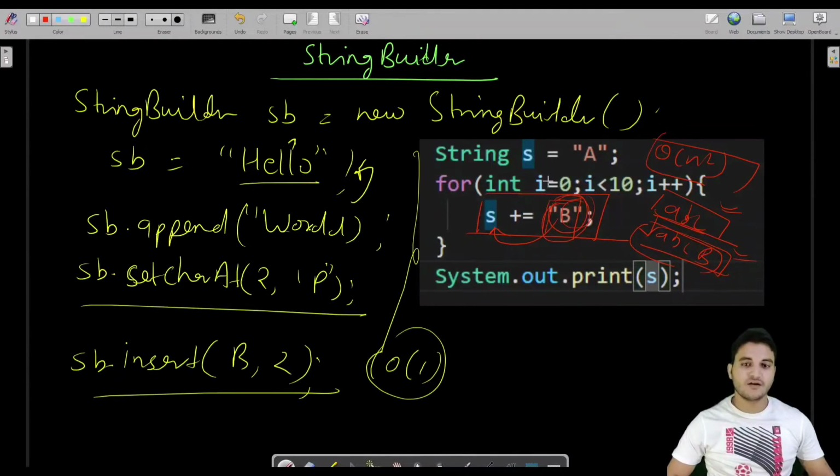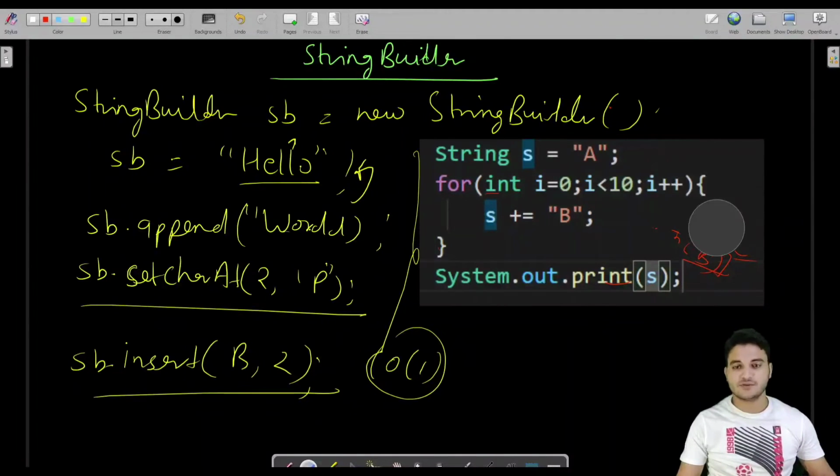This loop will run 10 times only, but internally this will also run 10 times. So it will indirectly run 100 times, 10 into 10. So that is the major disadvantage of a string. While doing a complex program, we should use a StringBuilder as much as we can, but in a small program, we can use string also.